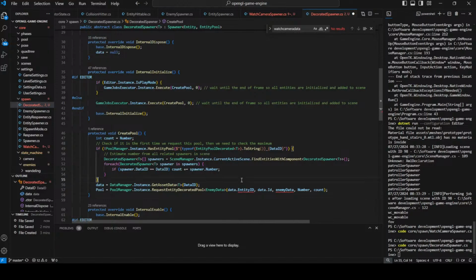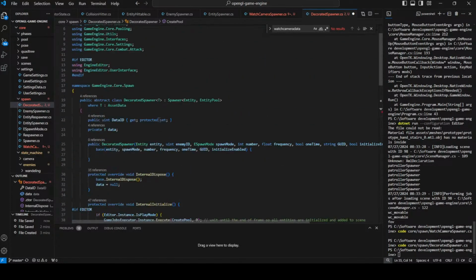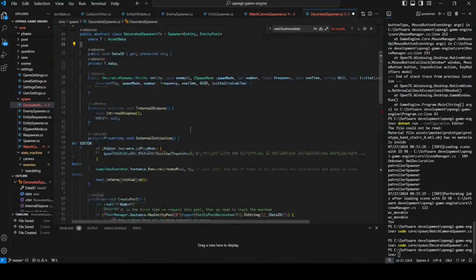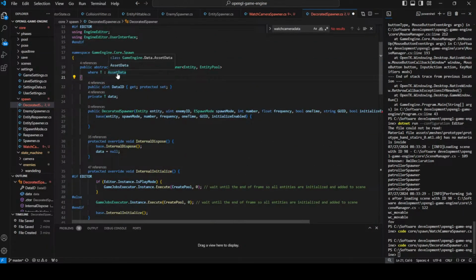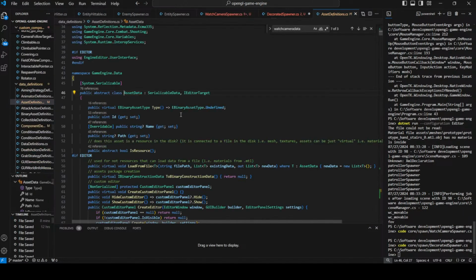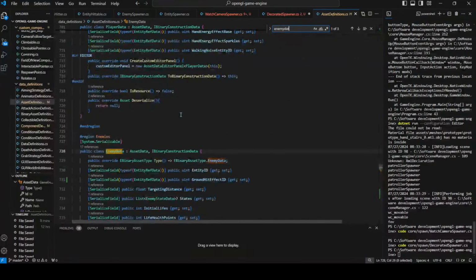Okay, we have to make it a bit different then. It starts being a bit annoying. That's why I sometimes don't like generics. Everything becomes too abstract. So now I have the problem that there should not be an asset data now. Enemy data should be like... or we make it abstract.